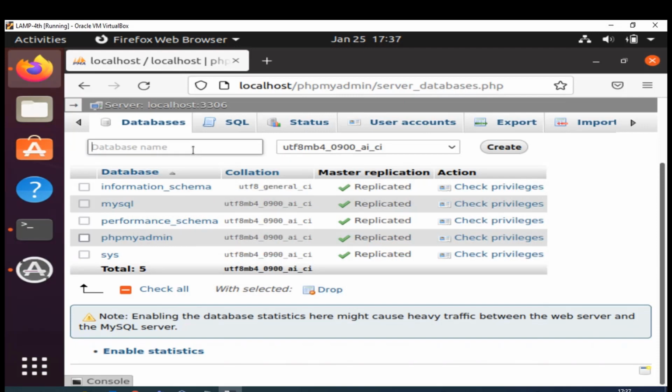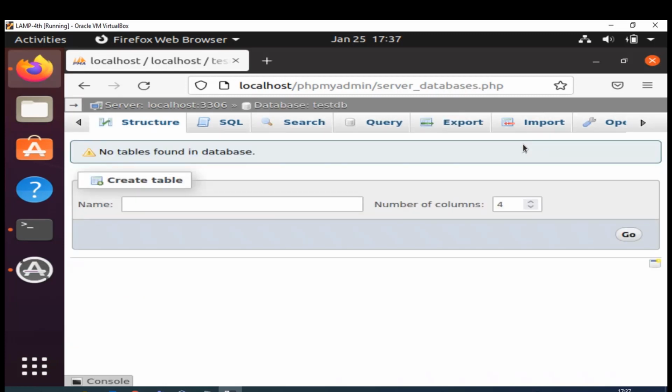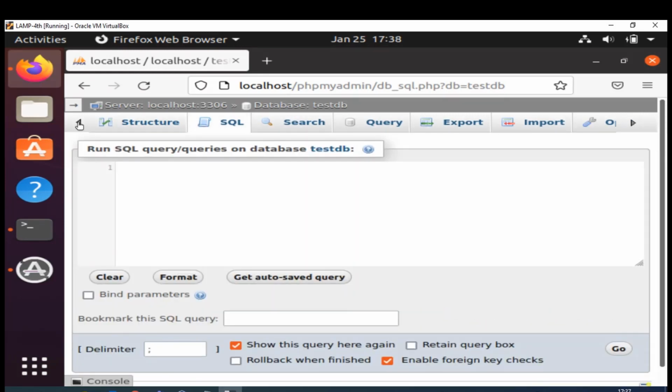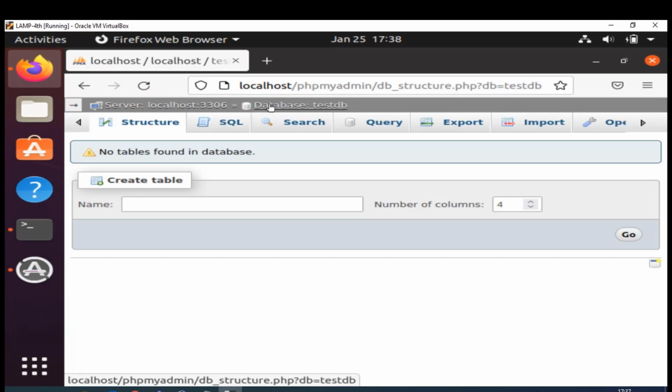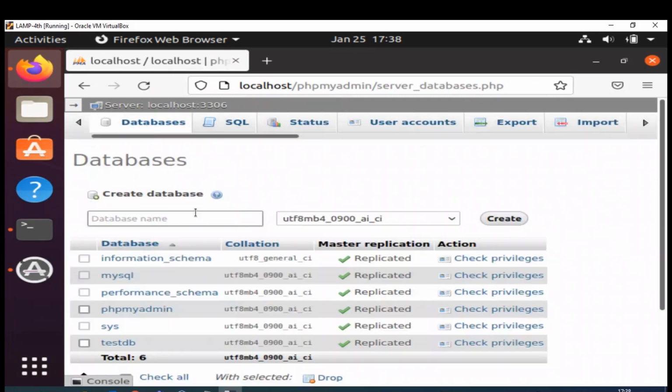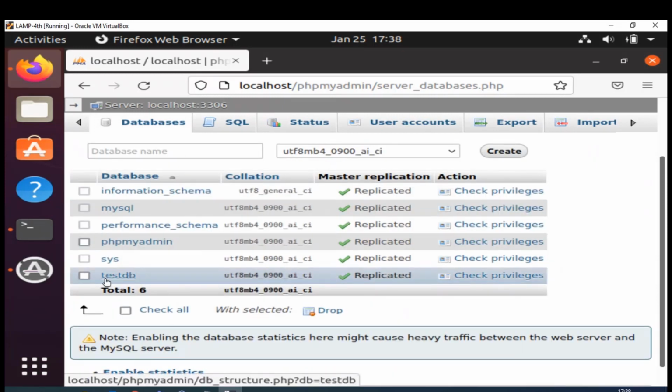If I want to create a new database, there is no need to go into huddles. Simply write the name of the database and click on create. So the database is created. To check this, navigate to the Databases tab. It came into the structure tab, so let's navigate to the Databases tab, and I am able to see the new database created.